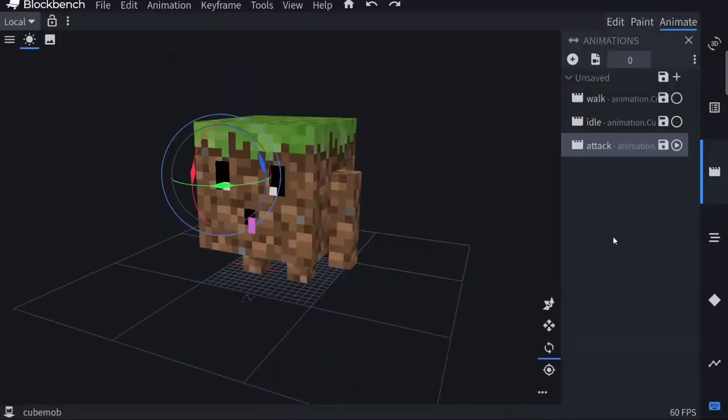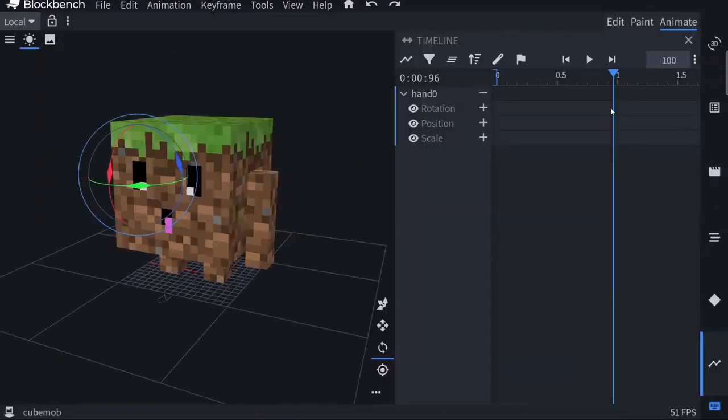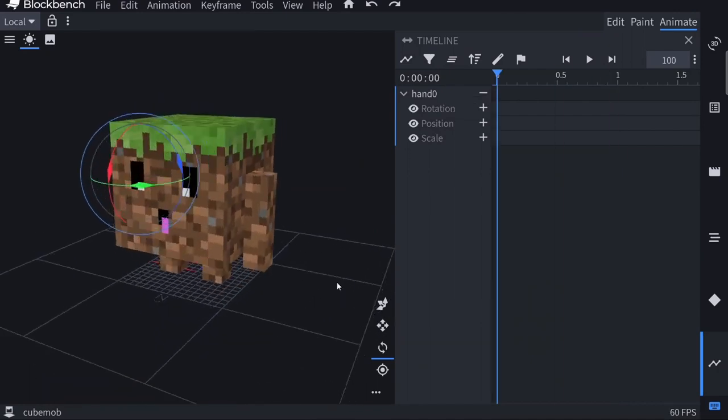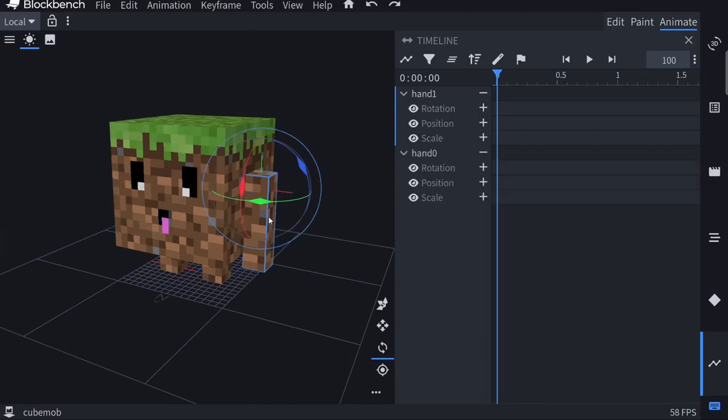So I'm just going to click confirm. Then I'm going to edit the animation. So I go back to this setting and set this back to 0. And for the attacking animation, the way I'm going to have my entity attack is just have it raise its arms. So first I want it to start in this position.